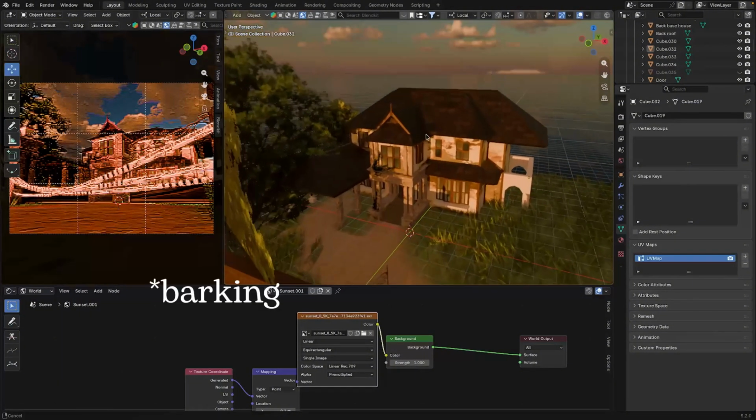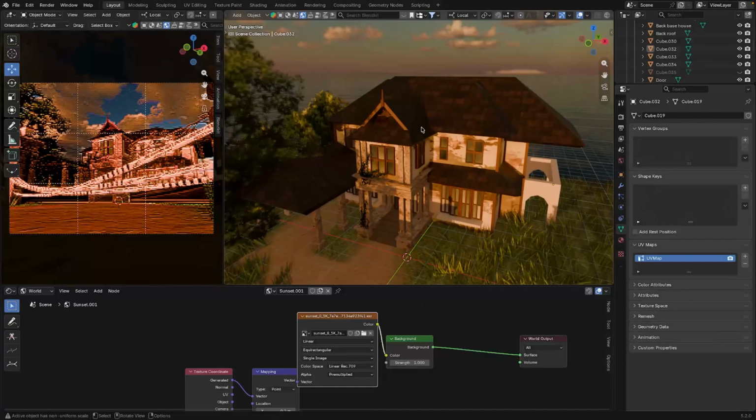I don't know if you can hear my dog outside, but he's crazy.